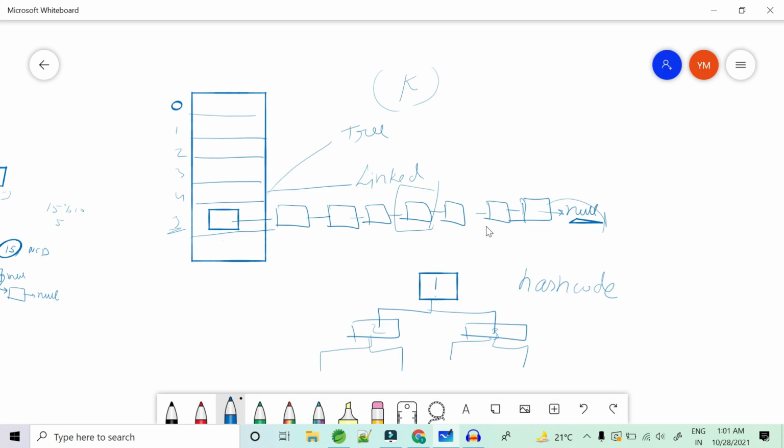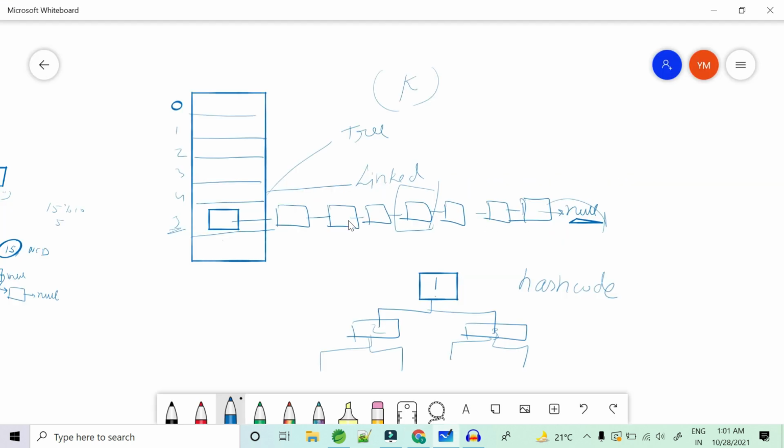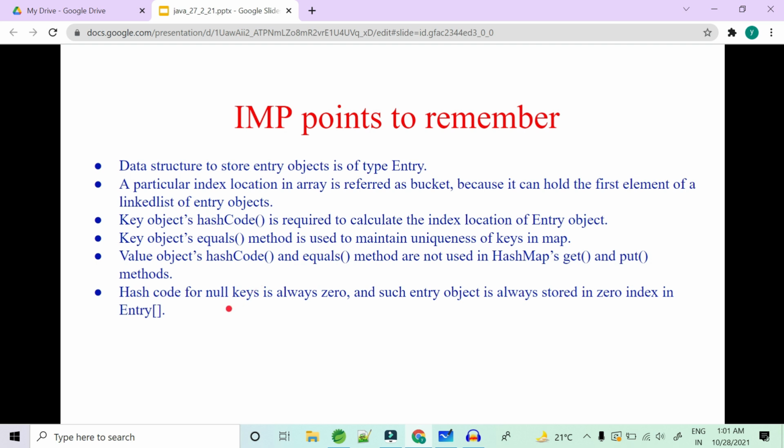The hash code method is to find the bucket location. The equals method is used to find the exact element which you are going to return, or which you are going to replace if the same key is passed. So this is to maintain uniqueness in the hash map. Now for values, hash code and equals are not used. So if you're using your custom object as the value, you don't have to override the hashCode and equals methods. Not necessary. The hash code of a null key is always 0, and hence it is always stored in the 0th index.